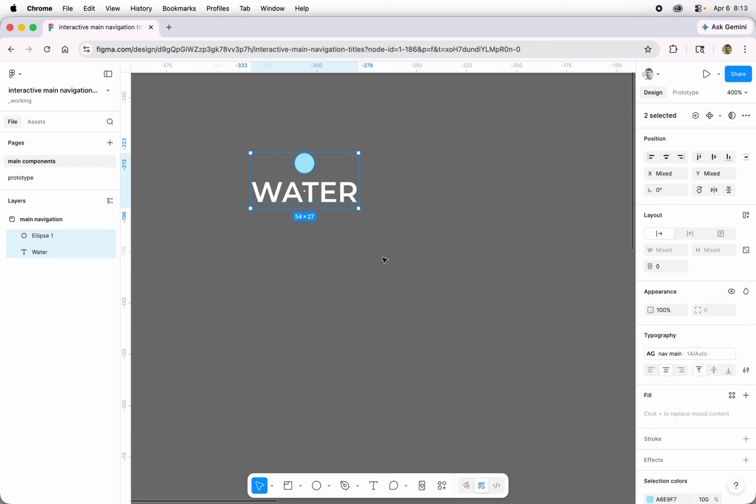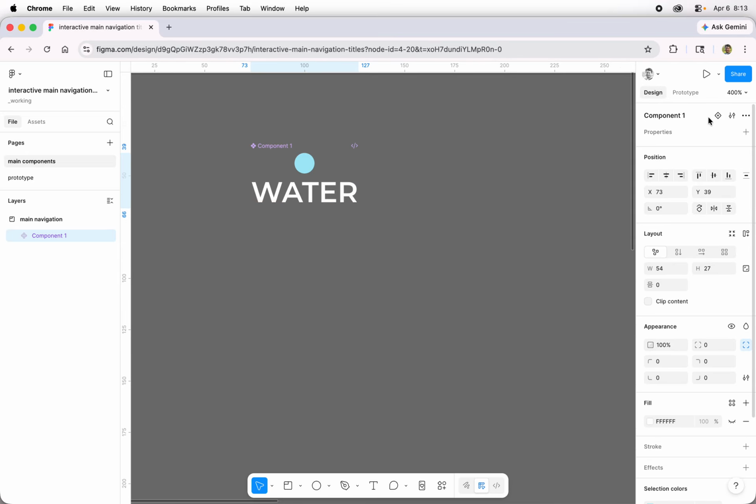Now what I want to do is I need to create it as a main component, then I can create some variants to show me when somebody hovers or when it's a selection, I can change those. So I'm going to first of all create a main component. So inside of my properties panel here, I'm going to click create component. And there it is. There's my component one. And I'm going to change this to be like nav main.